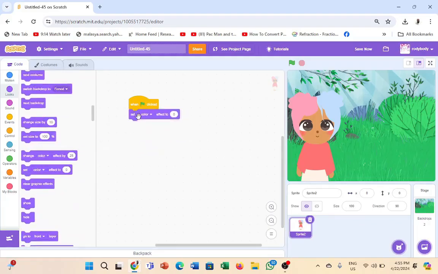set color effect. I don't know if we have ever used this effect before, but I'm going to set ghost effect to 100, and you'll see that when I click the flag, it's completely gone, but the sprite is not hidden, it's shown.